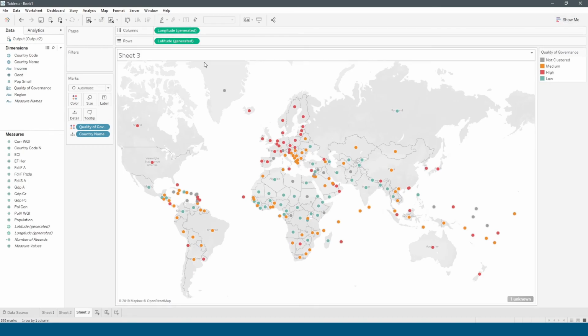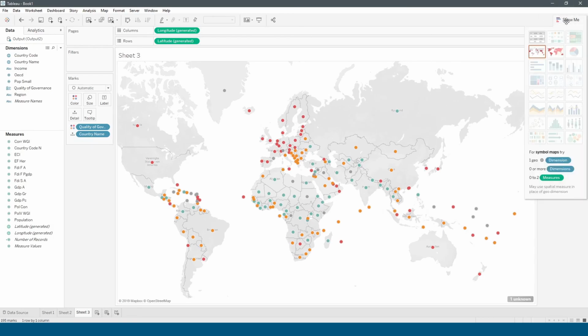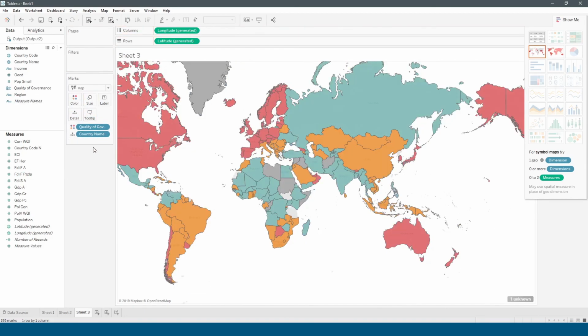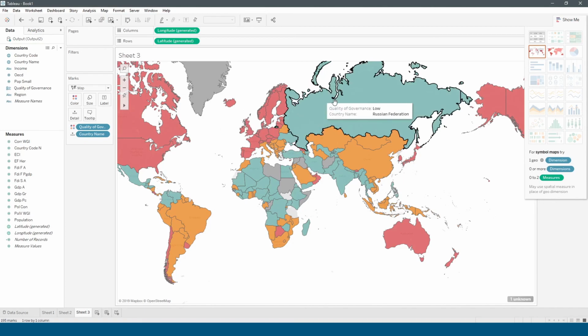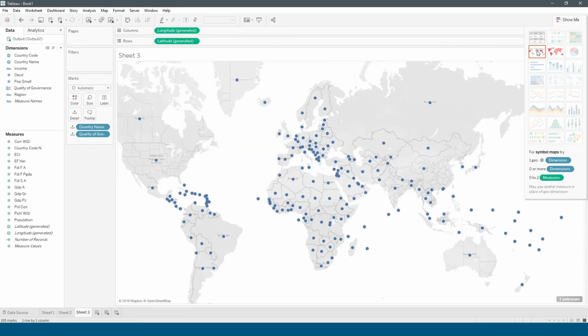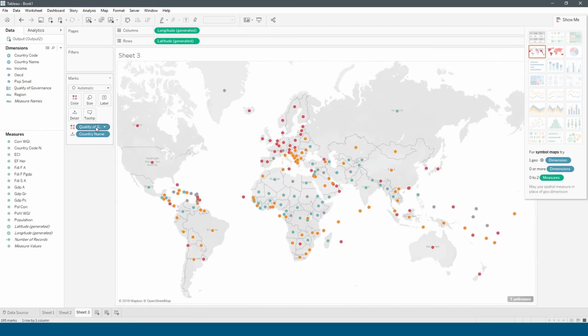And obviously, we could also change this. Now this is automatically set to these circles, which you can also change in size, maybe, which we can do in a second. But let's just switch over to normal map mode. Here you could use the quality of governance again and just have colors on the whole countries. For instance, you could do many other things. Let's just switch back to this and take quality of governance again as a color.